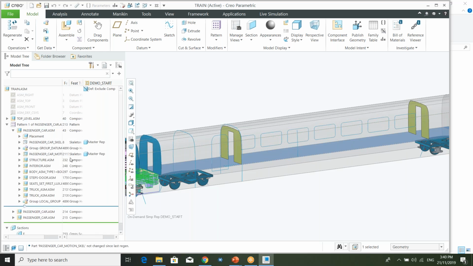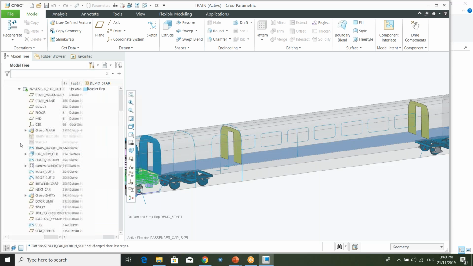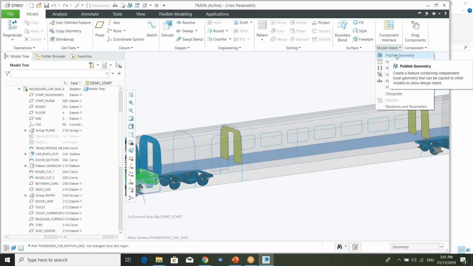So the top level management of the train derived a skeleton for the passenger car skeleton. So I am going to activate it. In that passenger car skeleton, you can see a lot of things like passenger car motion, structure, interior. Each and every one has a sub assembly, so it all comes under the manager. So right now I'm opening it. I'm going to publish the geometry. What is publish geometry? I'm a project manager, so I'm going to give published geometry to two persons: the structure team and the interior team.